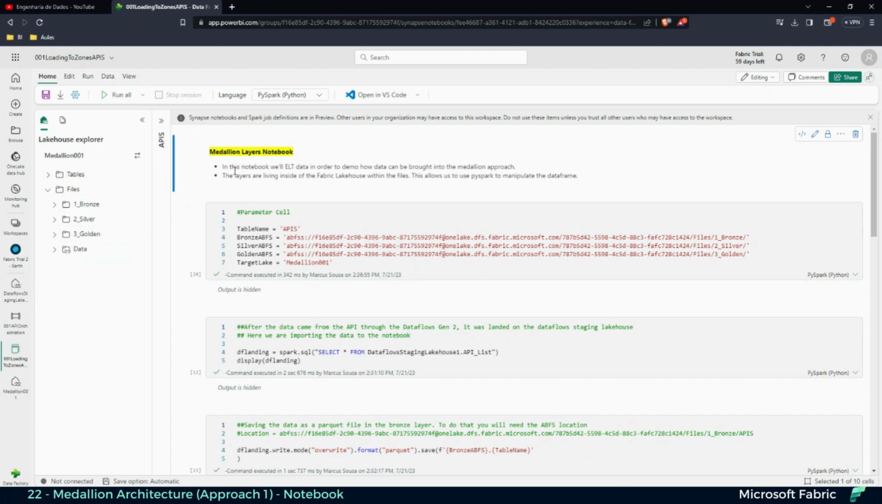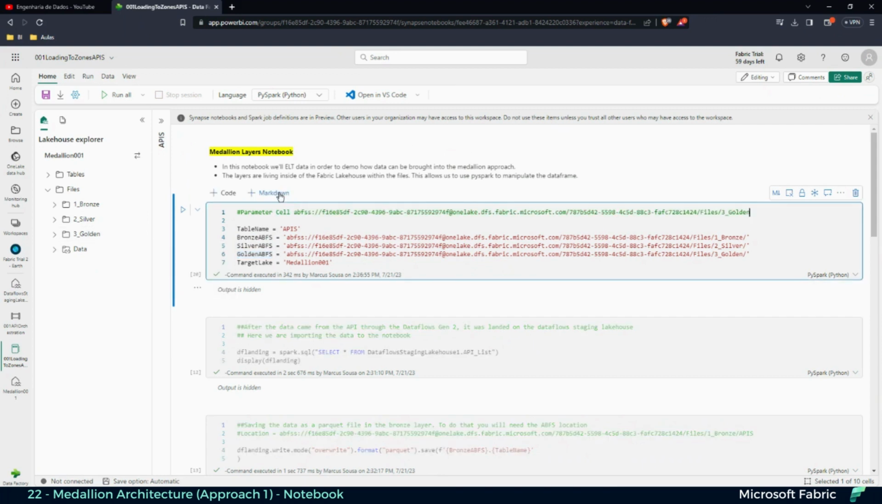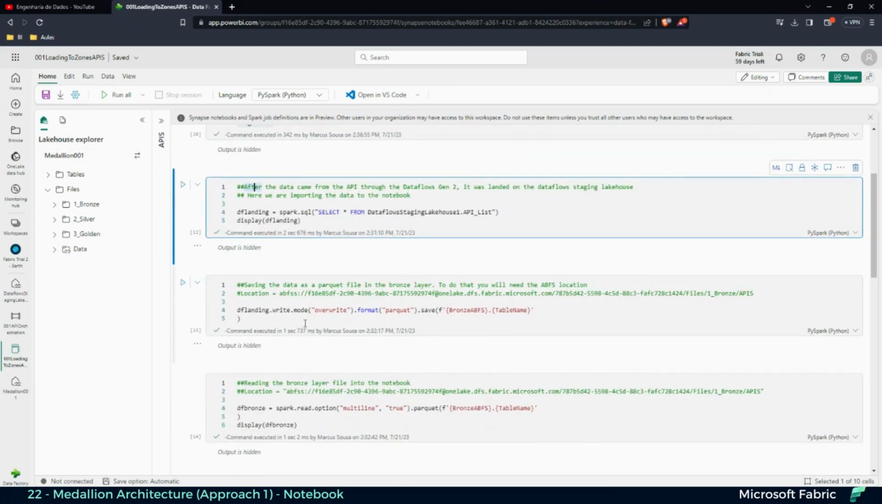Okay, so in the notebook we were doing the medallion approach, nothing different than the previous ones that you guys know from Databricks and also Snaps. But in here we have a parameter cell, table name, bronze, silver, golden ABFS path that you can find in here. Okay, right click it, copy, and then I'm just going to paste it here so you guys can see it. But essentially it's going to be this path, and this is how you can write to the specific folders that we were going to be writing here. And then finishing to the target lake, which is the medallion 001 that we're going to be doing here.